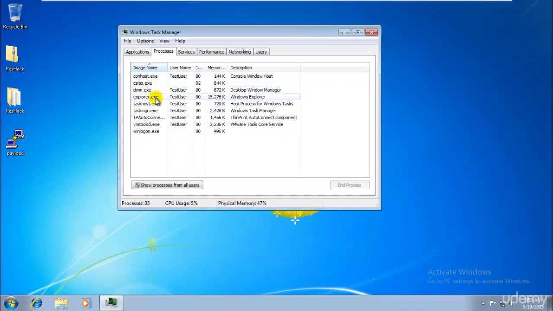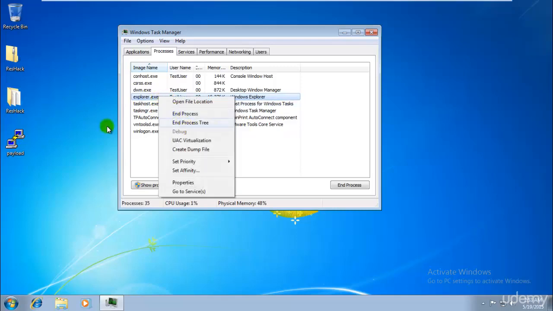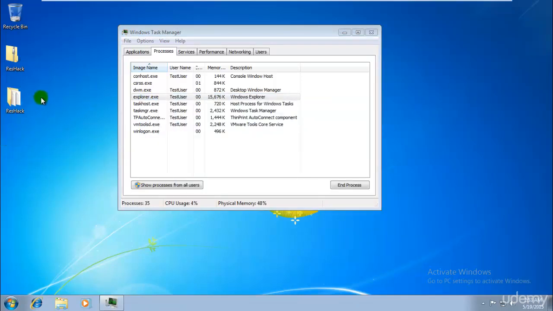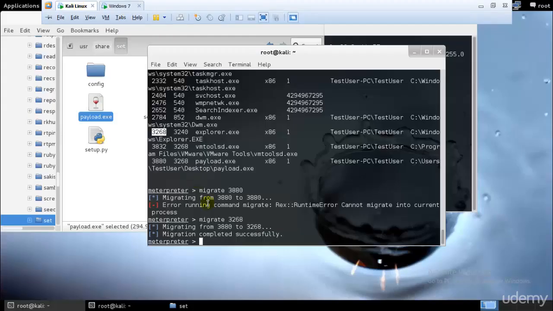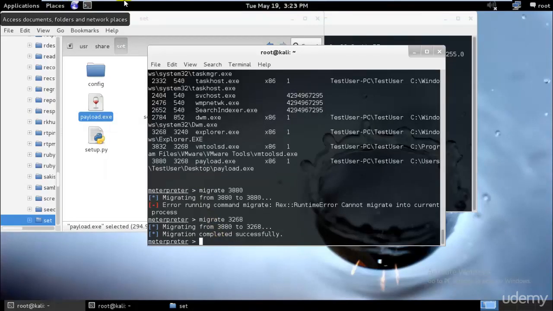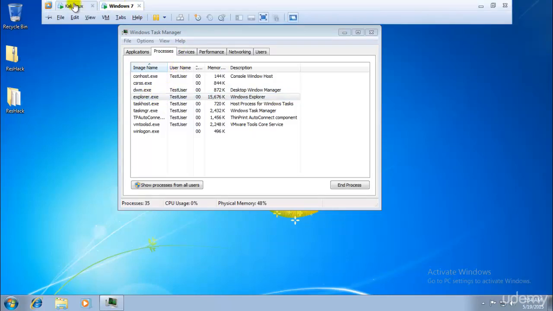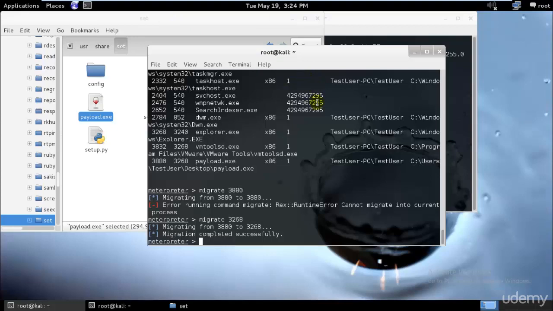So as you can see, we do not have any payload running over here. It's only the explorer.exe. The reason is that I merged the payload along with explorer.exe, and now only if the person goes ahead and tries to end the process of explorer.exe will he be able to delete it. And even if he deletes the payload.exe, it doesn't matter to us because we still have our meterpreter running even after the person deleted the payload. The reason being that we have migrated our payload to explorer.exe, and he cannot throw us out anytime soon.